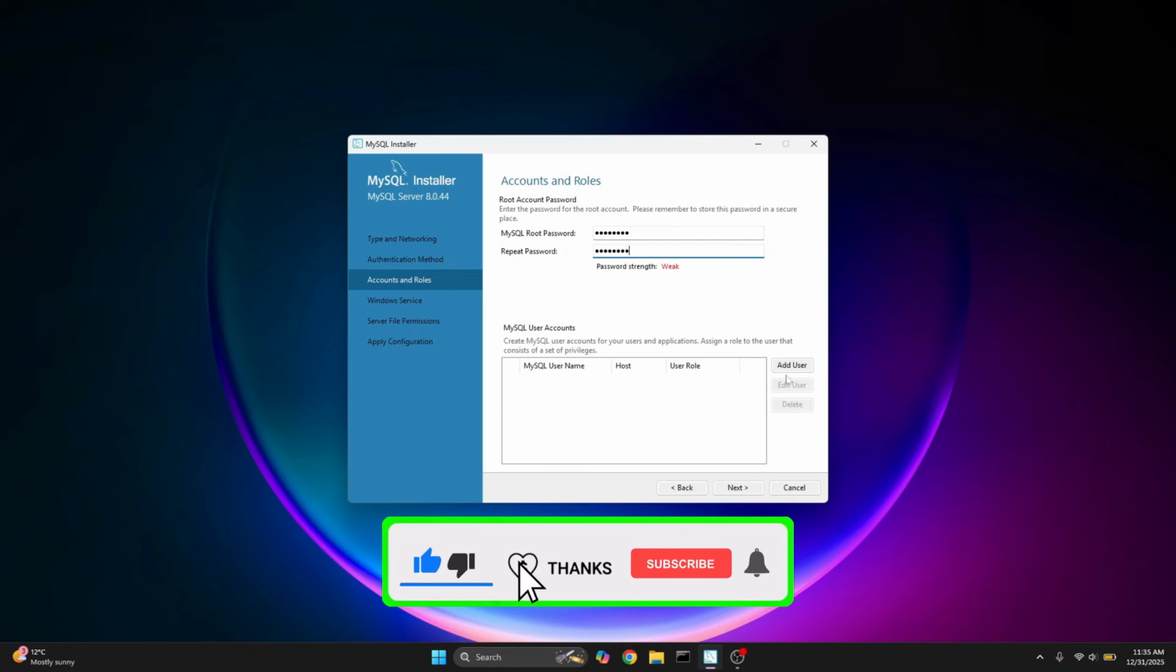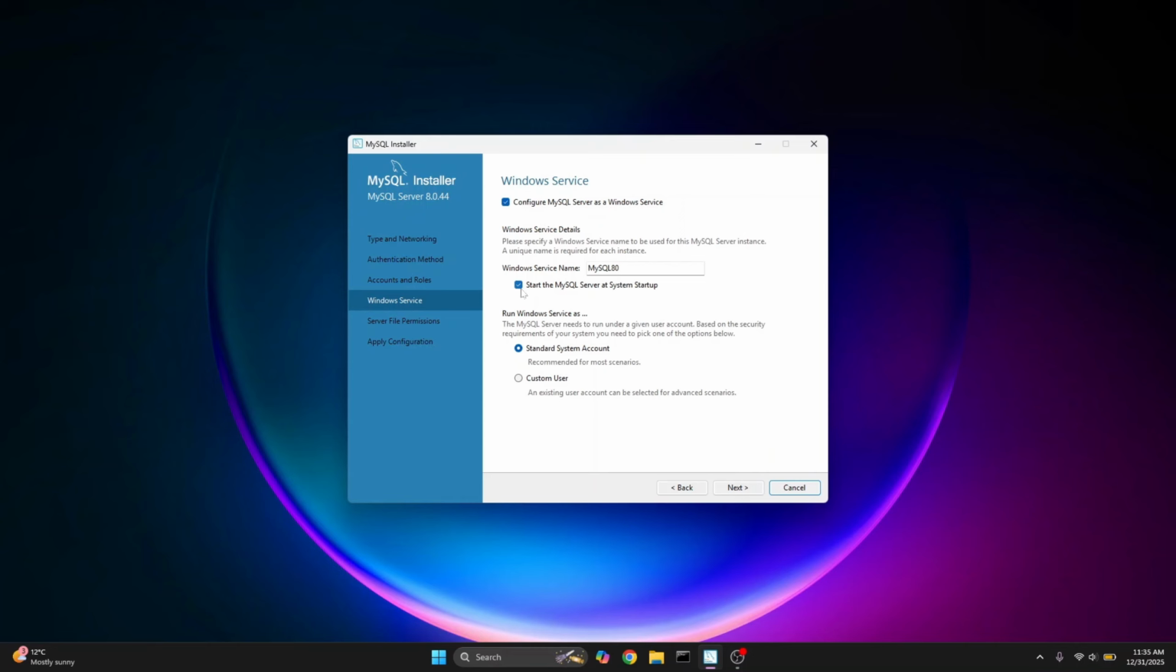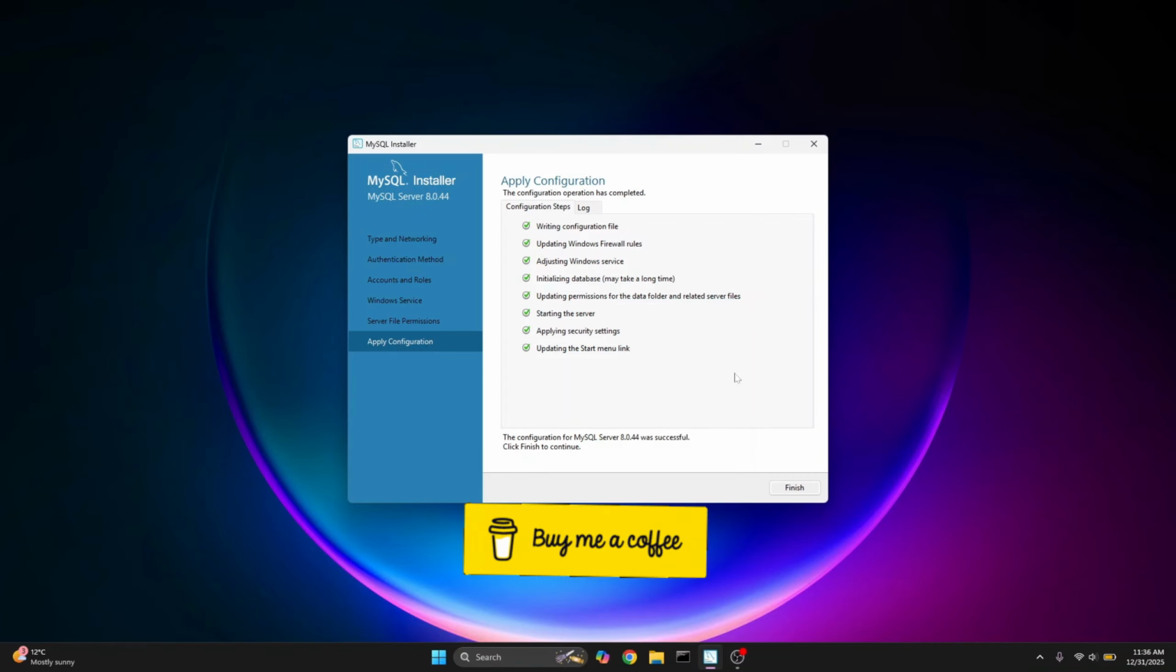Now you can choose to add users, which you can give access to specific databases, but we'll not do this right now. You can just click on next and make sure you have checked this, because this will start your MySQL service when you start your computer. Now just click on next again, and finally click on execute. Now these are the final configurations. After this, we will be able to open Workbench and create and manage databases. In a few seconds, this is complete.